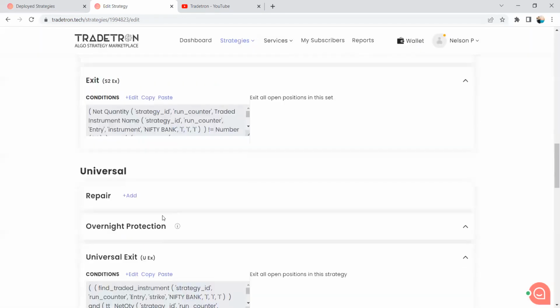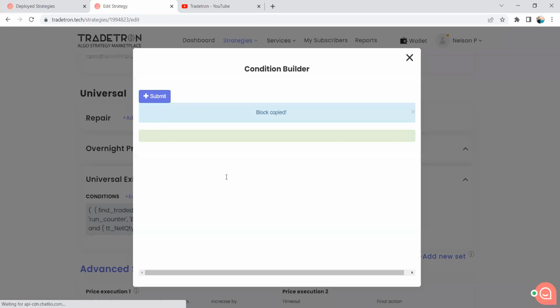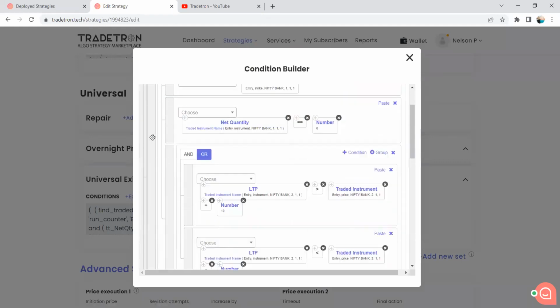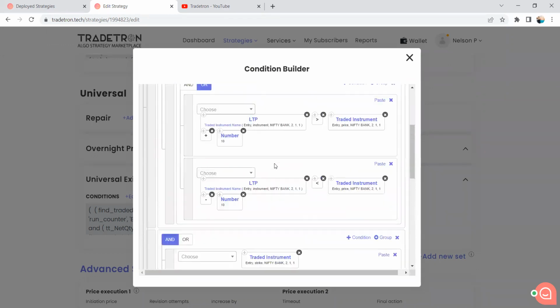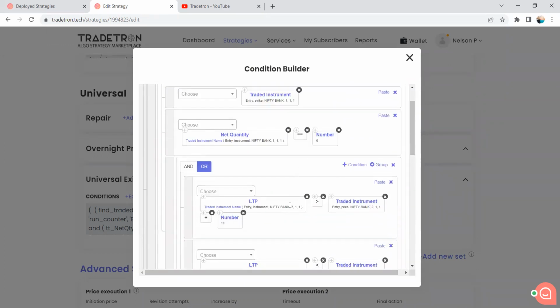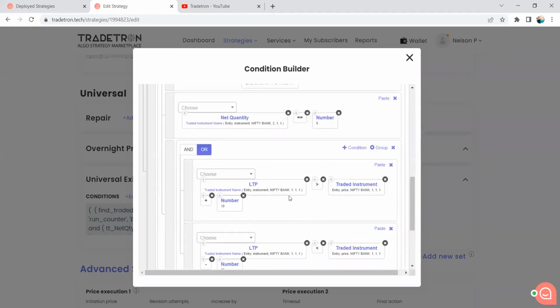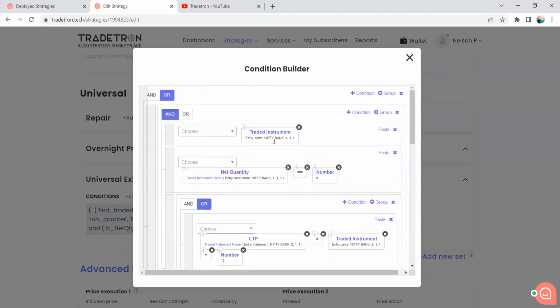So after this, we will go to universal exit, and as we saw over here, we made 2 subgroups. One is for call option and one is for put option. This is for 111, this is for the put option stop loss 211, and this is for the call option, that is 111. But over here for the put option stop loss, we are checking that the call option, that is entry 111, has been traded and after that the net quantity has become 0. What it means is that once the 111 has been traded, that means it has entered.